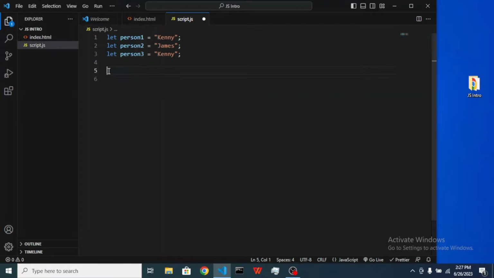So whenever you call on person 1, just know you're referring to Kenny. Whenever you call on person 2, you're referring to James. And whenever you call on person 3, you're referring to the third person, whose name is also Kenny. So this is why this makes sense, and it is straight to the point, and you can work with different variables without contradicting any particular one that you want to work with.